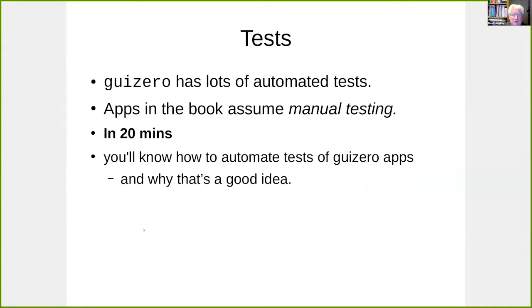But one of the things that struck me quite early was that although Guizero, the library, has a lot of automated tests, the advice in the book is that you test things manually. And as we'll see, that can cause some problems. So what I'm going to cover, I hope in about 20 minutes, is the way in which you can write automated tests for this kind of application, and also talk a bit about why that might be a really good idea.